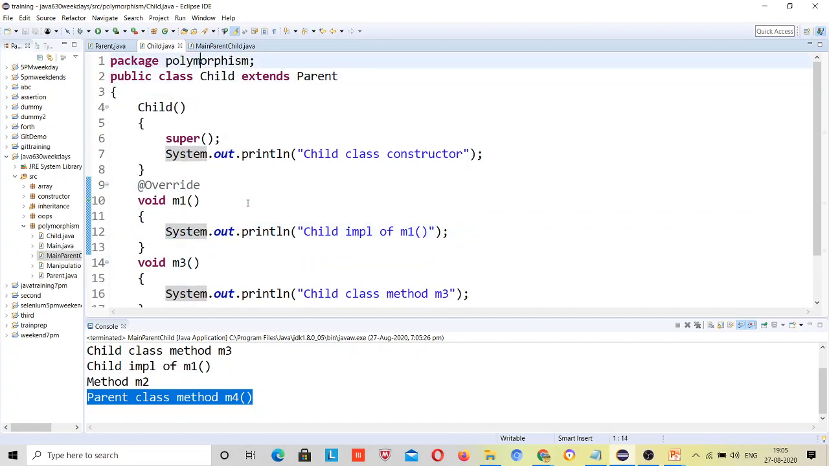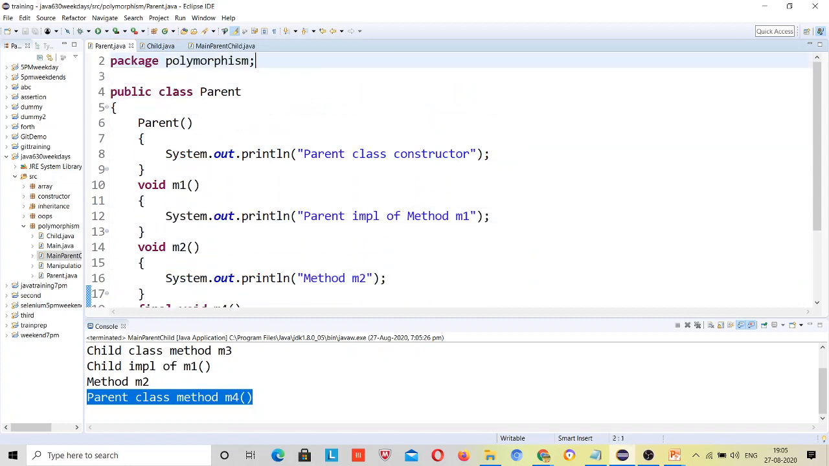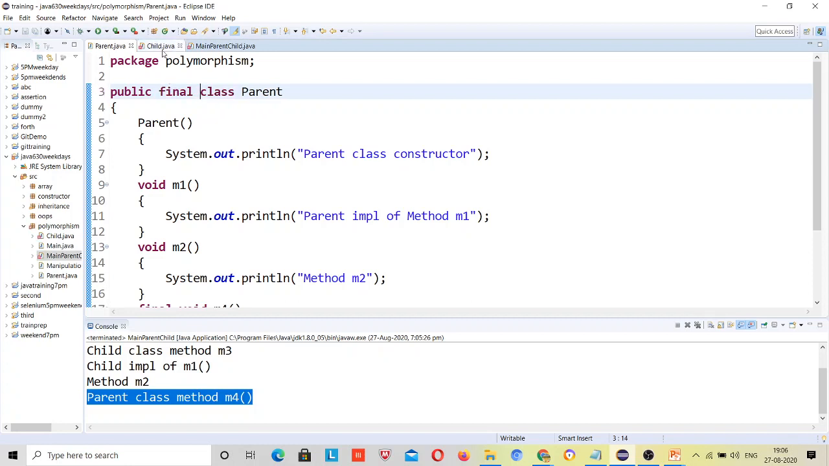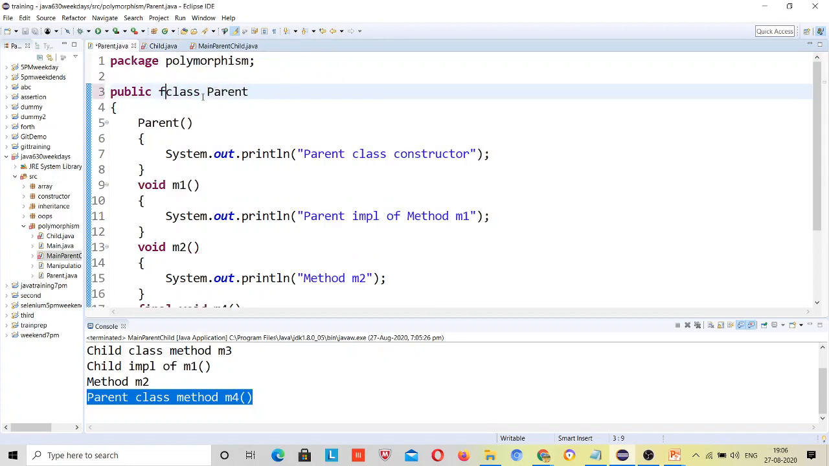So what does final mean? Final has three meanings. Just listen. If a class is final, it means it cannot be extended. If a class is final, you cannot inherit that class. Let's make it final. Now see the error: the type child cannot be a subclass of final class parent, right? If a class is final, then you cannot inherit that class, right?